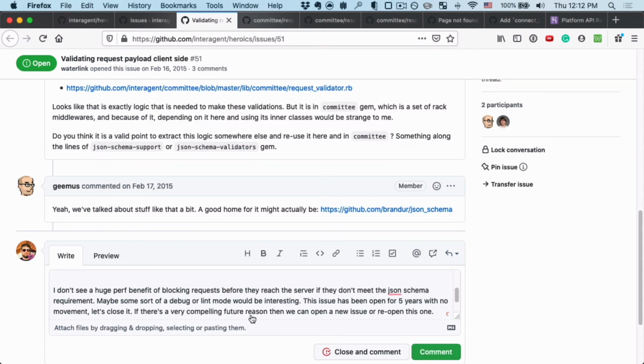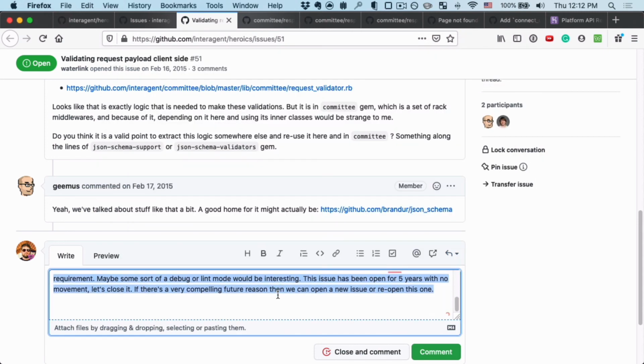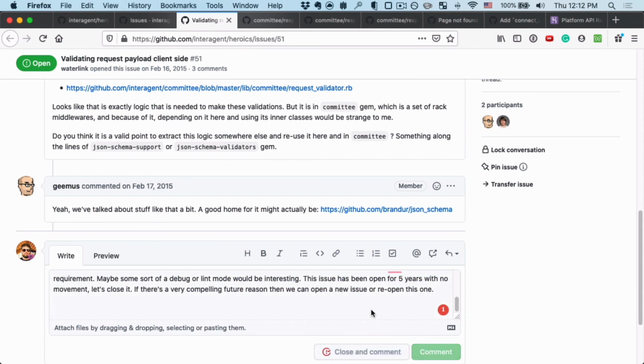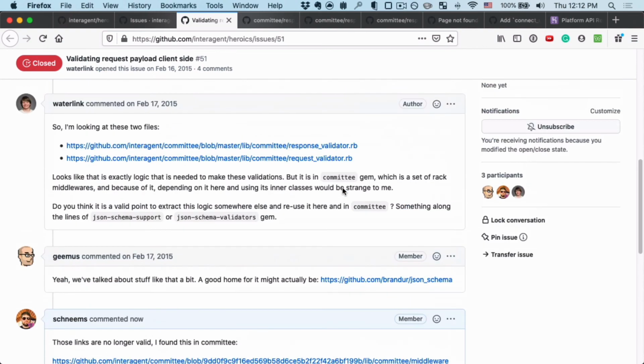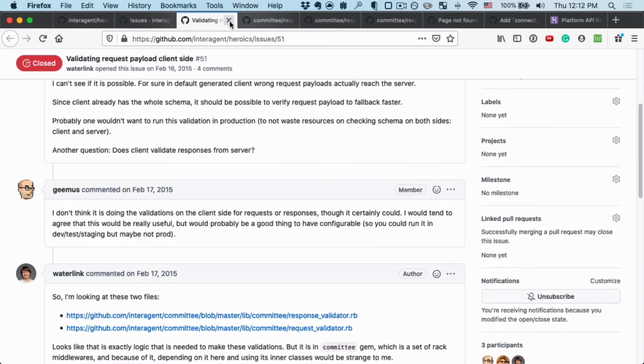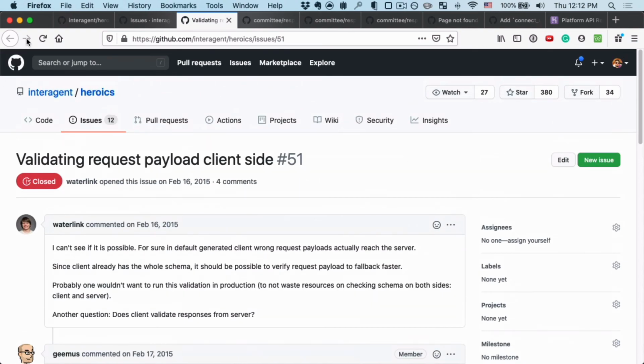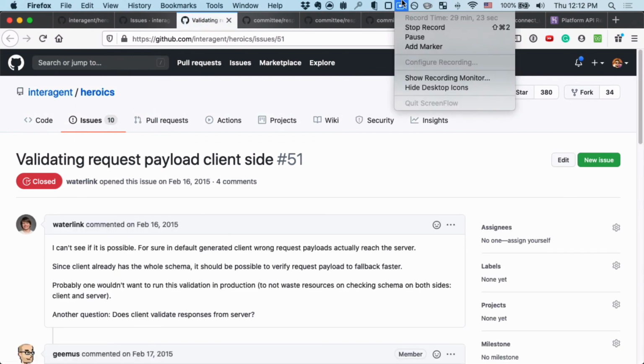That is not what I wanted to click. This issue has been open for 5 years with no movement. Let's close it. If there's a very compelling future reason, then we can open a new issue or reopen this one. Boom. And in this scenario, if this was you, you can always just say, I think we should close this. And that's just as helpful.